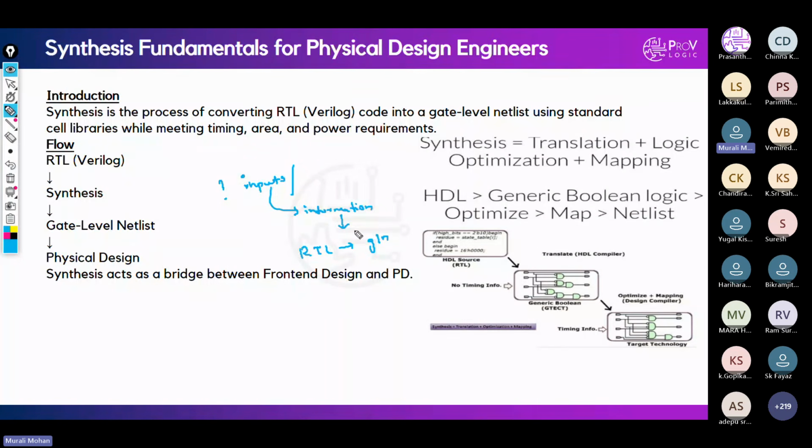Okay. Next, coming to the synthesis flow: during the synthesis process, we take the RTL as input and get the output as a gate level netlist. This is the gate level netlist which we hand over for the physical design. Synthesis is acting as a bridge between front end and back end.